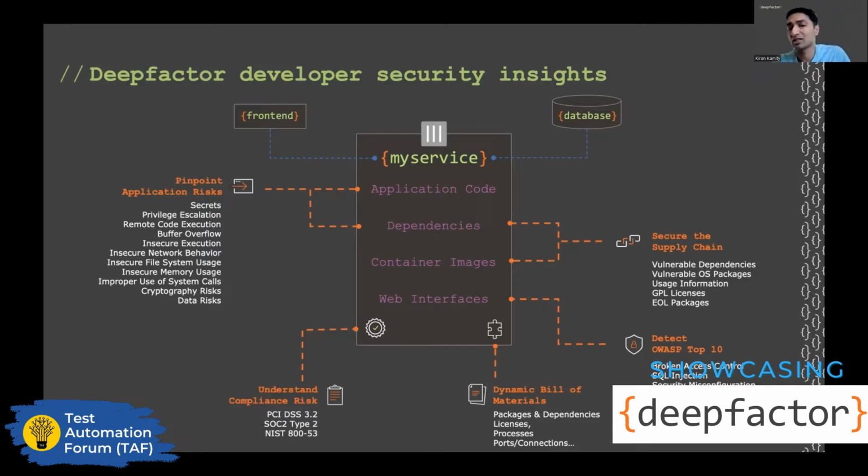So this, in a nutshell, is kind of the totality of the insights that Deepfactor covers. And we've been frantically adding more and more insights over time. So this is a very comprehensive product at this time.